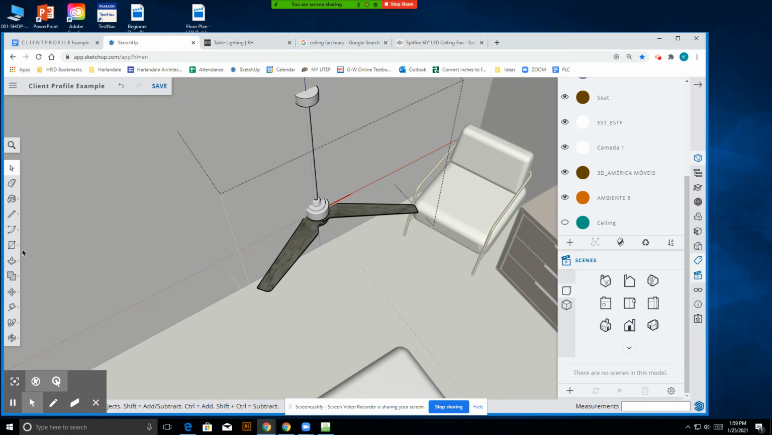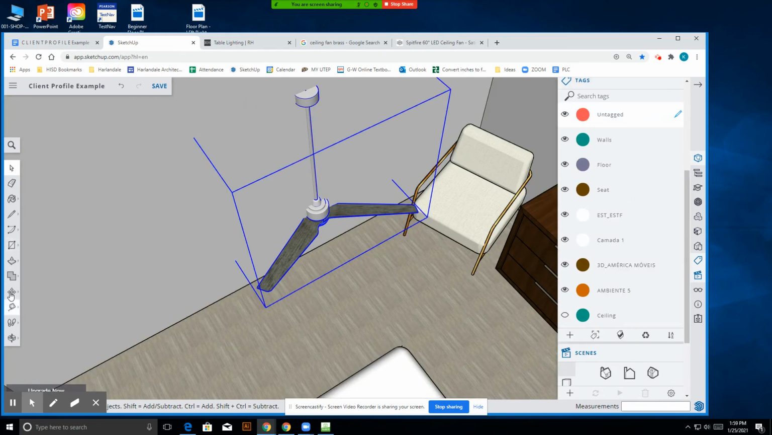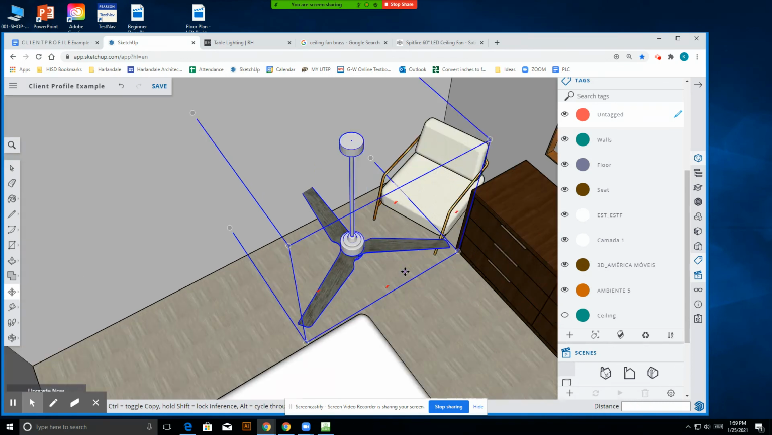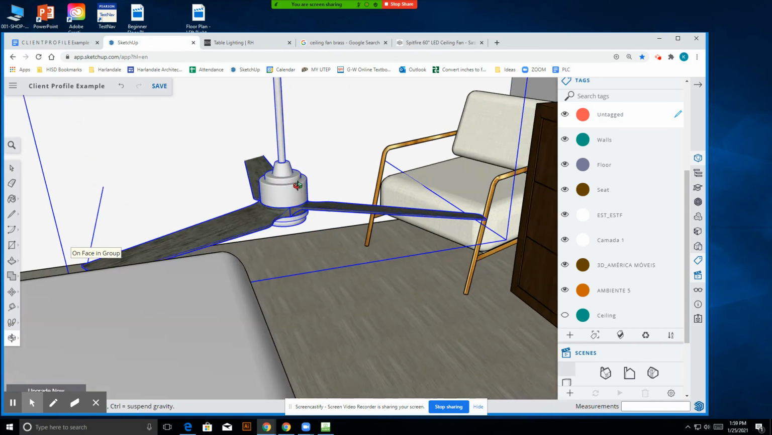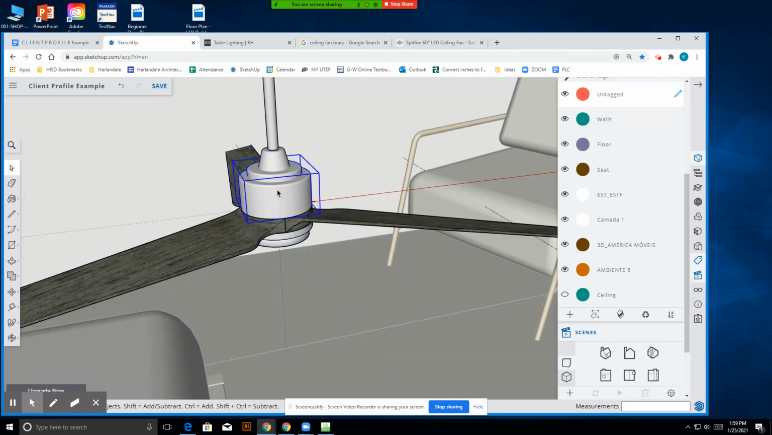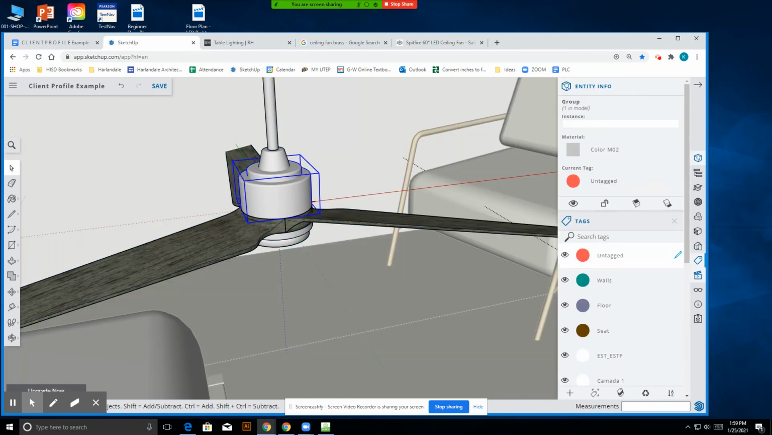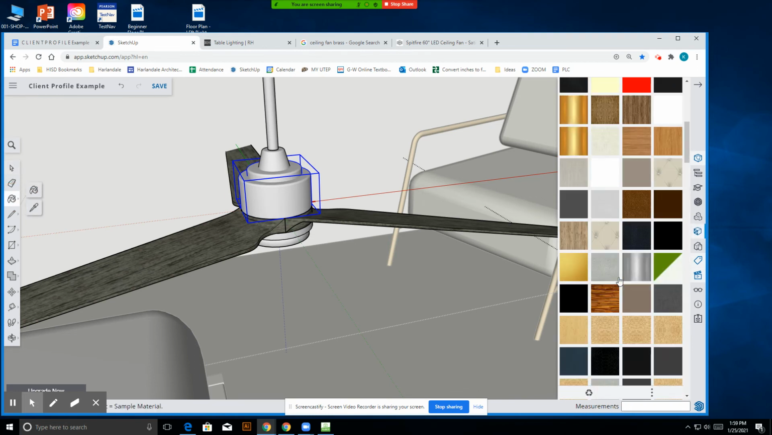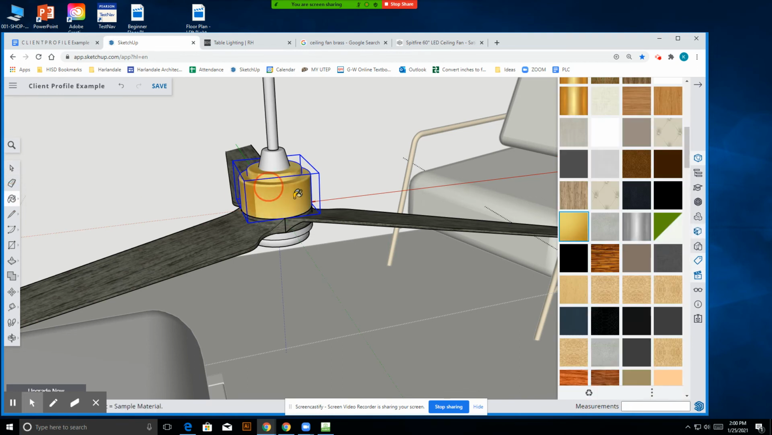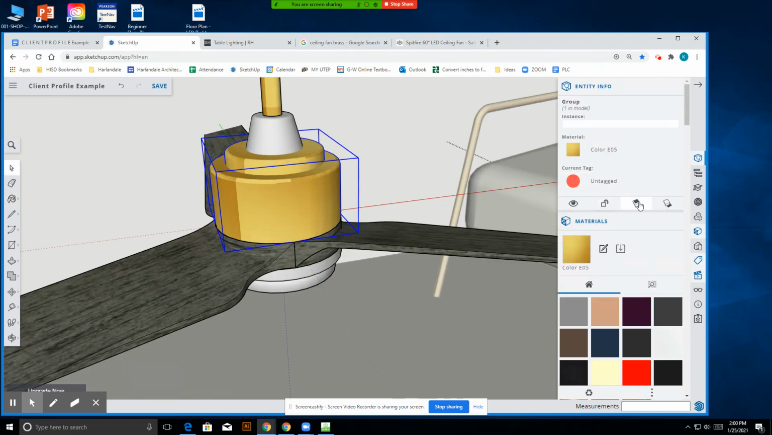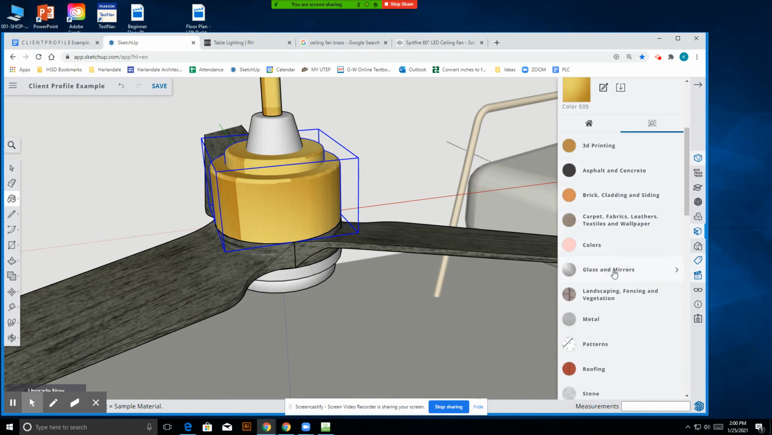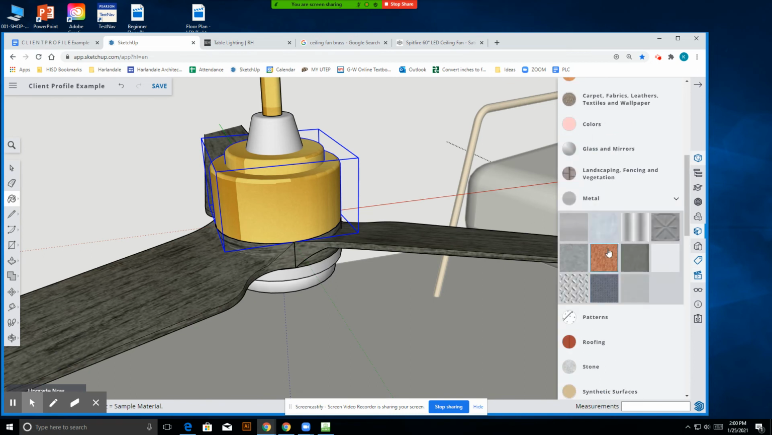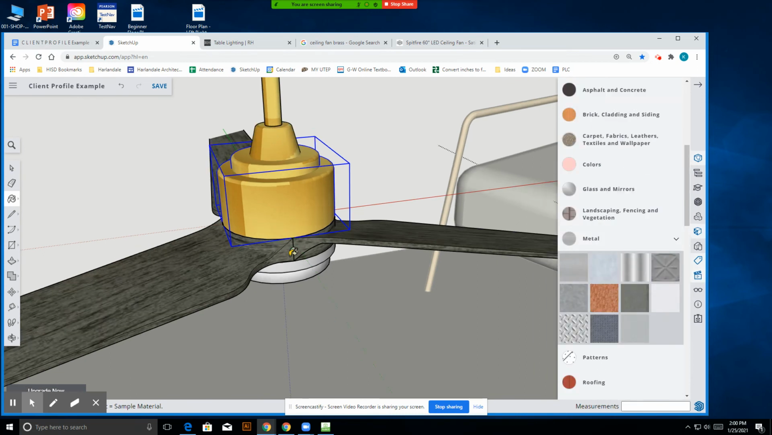So I double clicked into this. Actually, let me move it first. I can't see anything. So I double click into this and I want to change this to that brass color. So I'm just going to go to my paint and probably use this one. It's not as shiny. Kind of yellow. Let me go see what other options I have. Maybe metal. Okay, there's none. We will stick with this one.